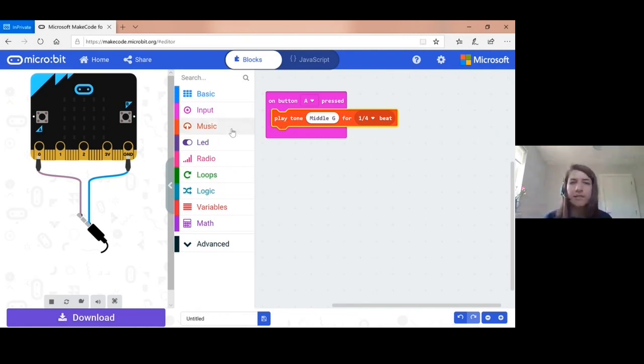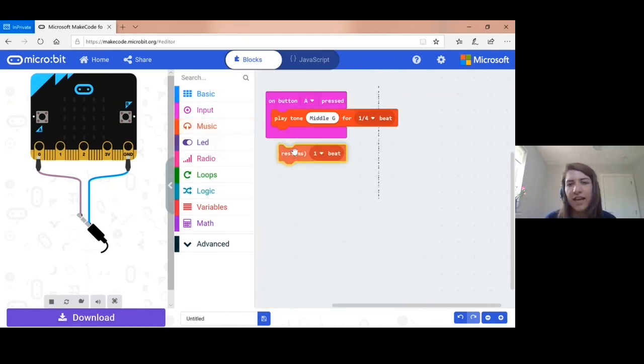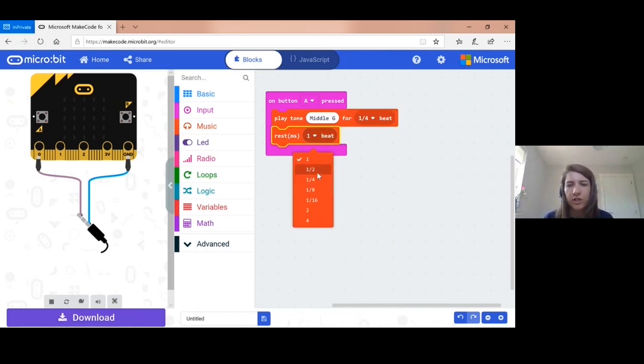Remember, our sequence can be as long as we want. So what they added then was really interesting. They added a rest. So we could say play this note and then rest for a certain amount of time. And I think the rest was quite short. So an eighth. So 1/8 of a beat was their rest.